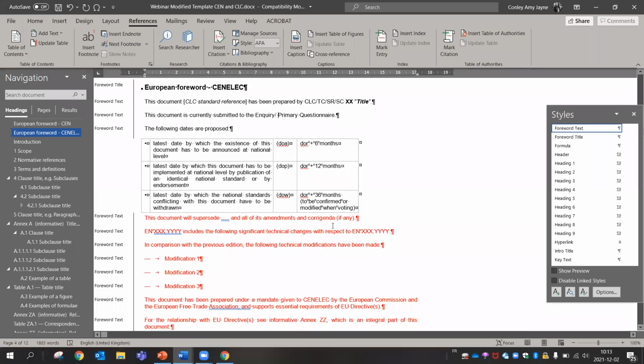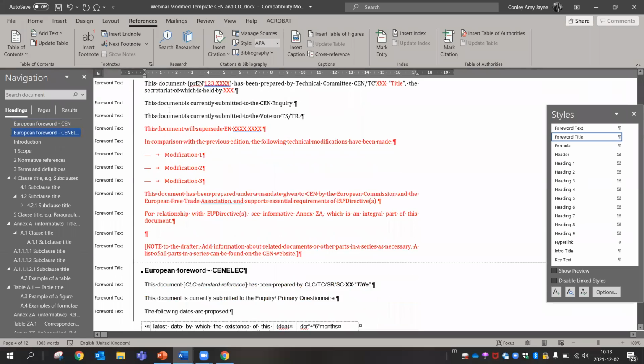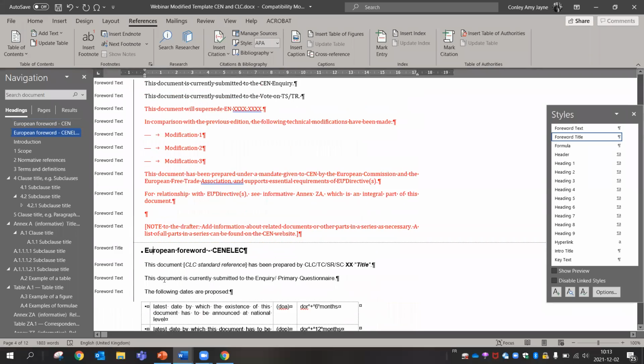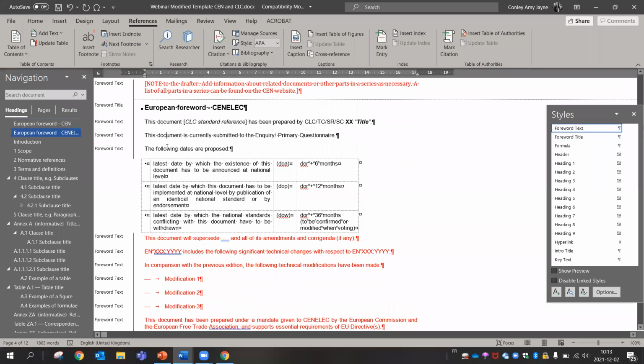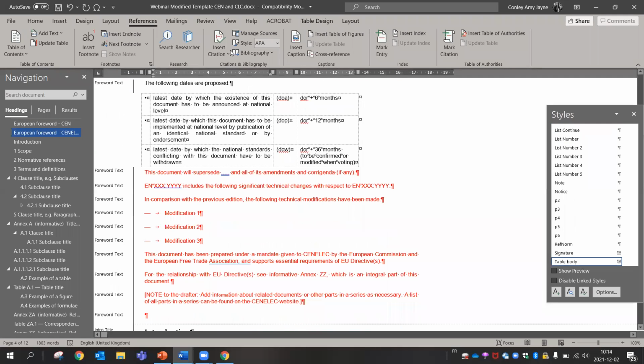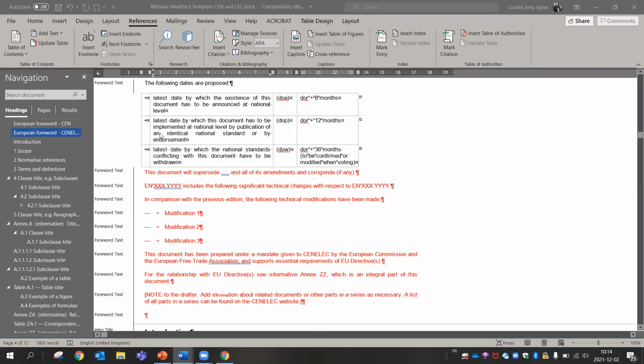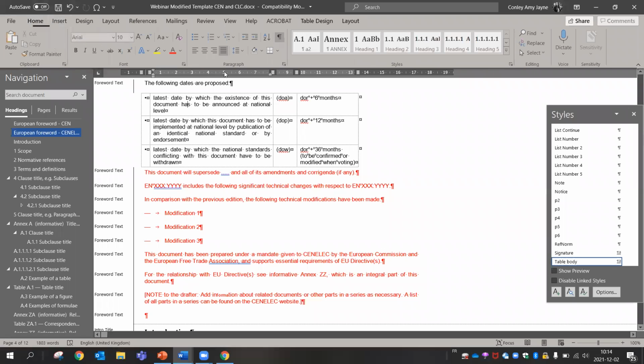So if we head over to our draft view, we can see that there's forward title for the title, and it's the same thing for the Sen forward as well. So you see forward title. For each of the text elements, it's forward text. And then for the tables, it's a little bit difficult to see the tables. Unfortunately, it doesn't show up in the draft view, but you can see what it's styled as. It should show up on the style palette here. It should jump to the style that it's at. So we can see it is table body, which is what it should be.